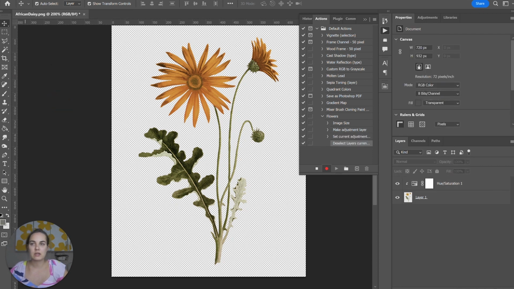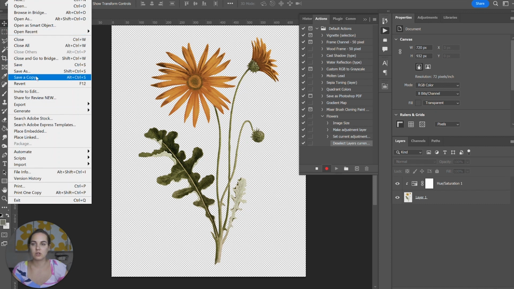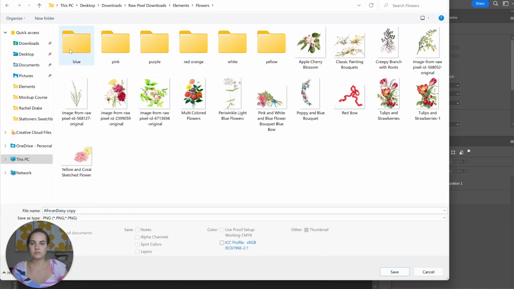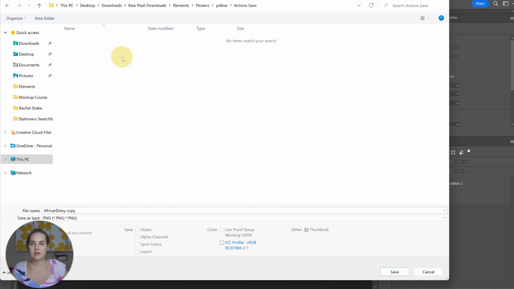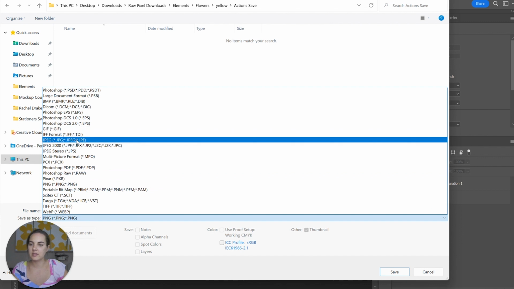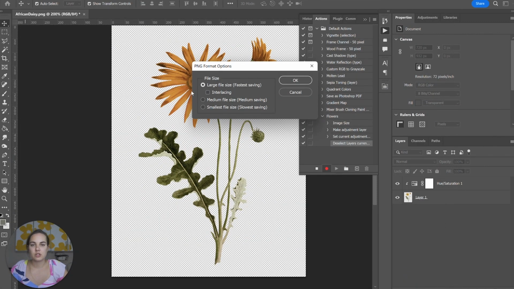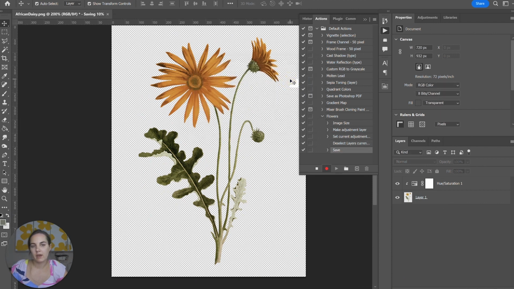And then the last thing, we want to make sure we have something to save it out as. So I'm just going to do save a copy. I'm going to save it in this action save folder, and I'll save it as a PNG, which is what it already is. Save as a PNG, and we'll do a medium file size.